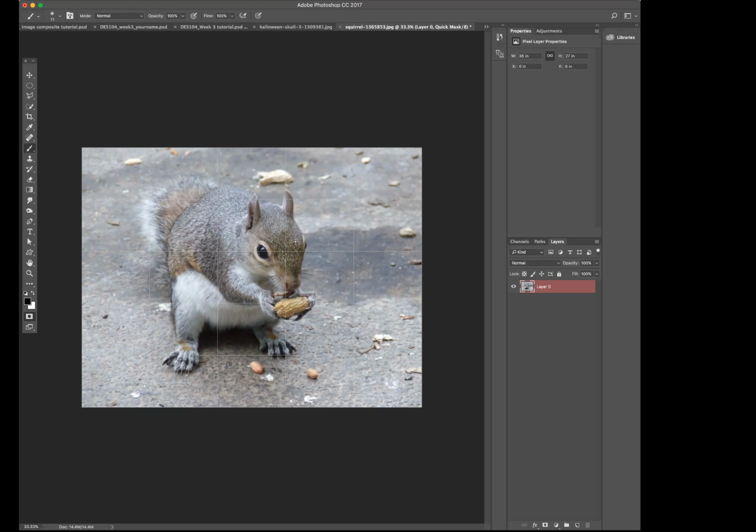Okay, any questions about that? How to get your photo downloaded, where to find it, how to pull in your picture in Photoshop? Are we ready to move forward?